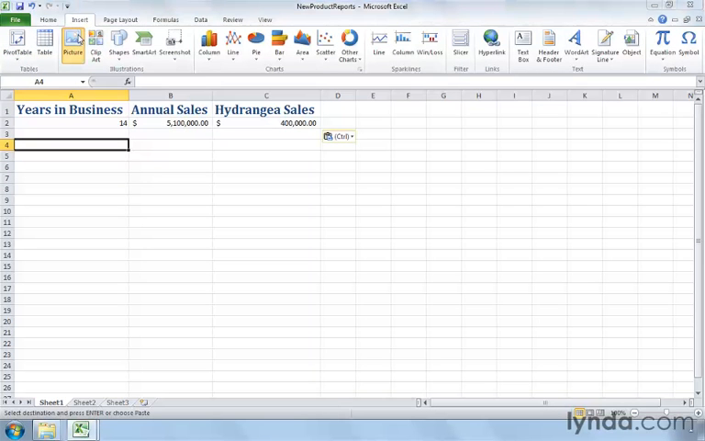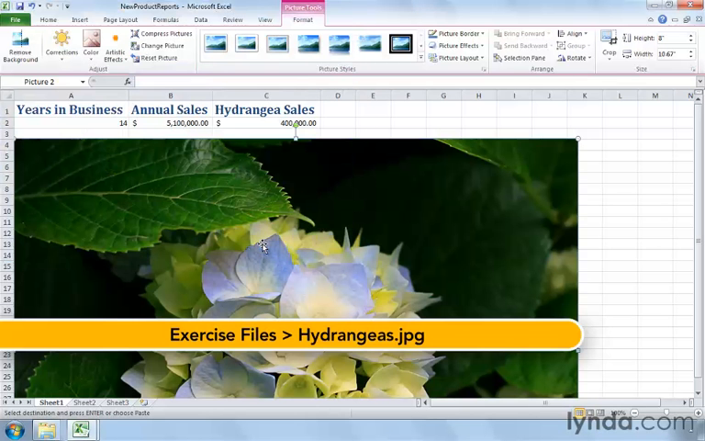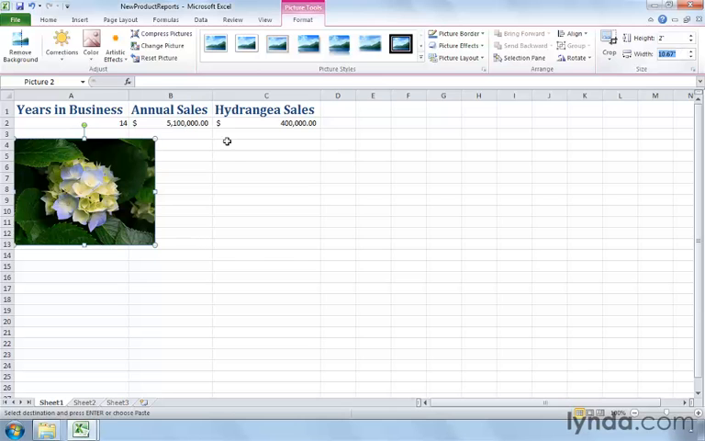Now that I have the data in the worksheet, I can add an image of a hydrangea flower. To do that, I can insert the picture, click the file I want to add, and then click Insert. When I do, the photo appears on my screen. The photo is quite large, so I'll change the height down to 2 inches, and Excel changes the width automatically to match the change in height. Now that the image is small enough for me to work with all at one time on the screen, I can remove the image's background.